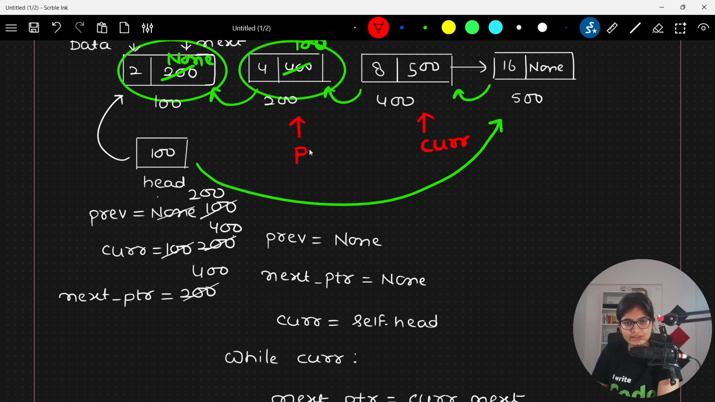will become my previous, and because the current value is 400, which is not none, it will go inside the while loop and will say that the current next, which is 500, will become my next pointer now. So this will become next PTR now. Fine. I hope that I am making sense to everyone. Now again it will move towards the next step.